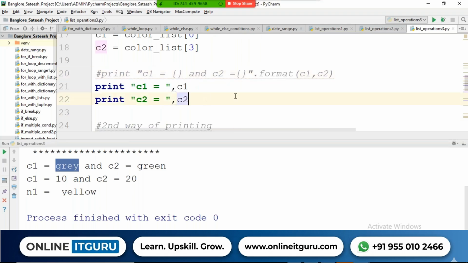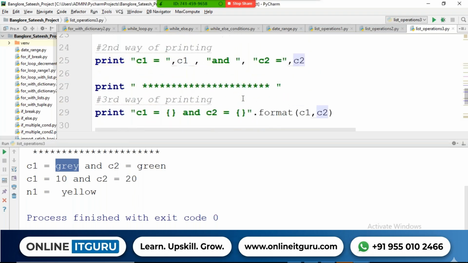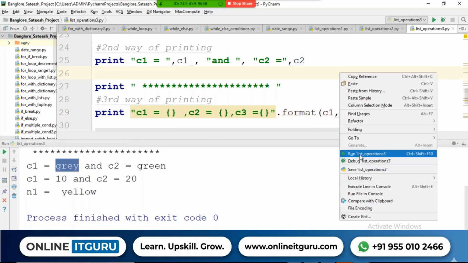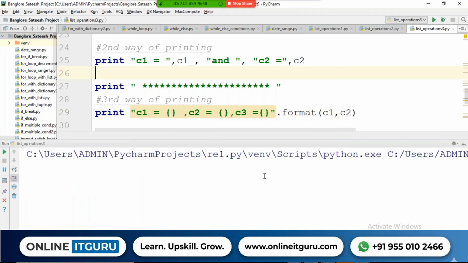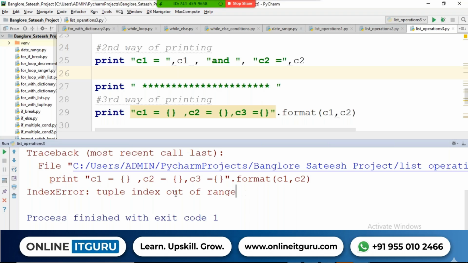Format we use most of the time in real time. Format is a great way. C1, C2. If I want C3 also, no problem, I can do it this way. Let's say C3 equal to. I have to add this. If I don't add it, what happens? C1's value gets replaced here, C2 will sit here, but for C3 I have the placeholder but I didn't give the value. So the value cannot be displayed. It will say tuple index out of range.